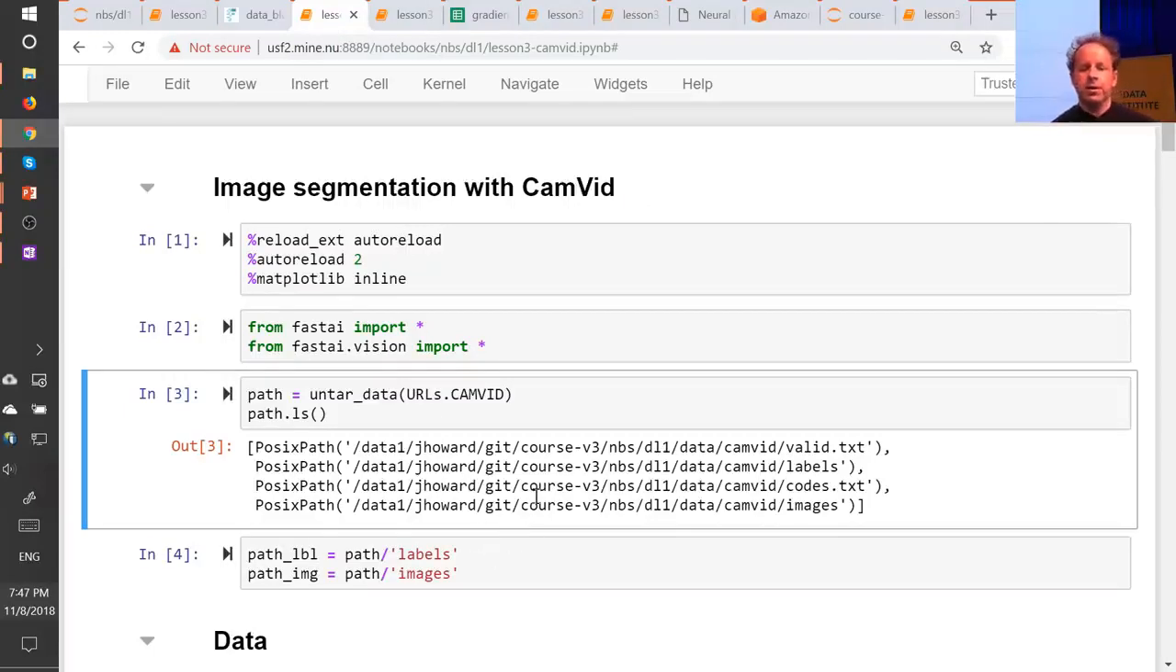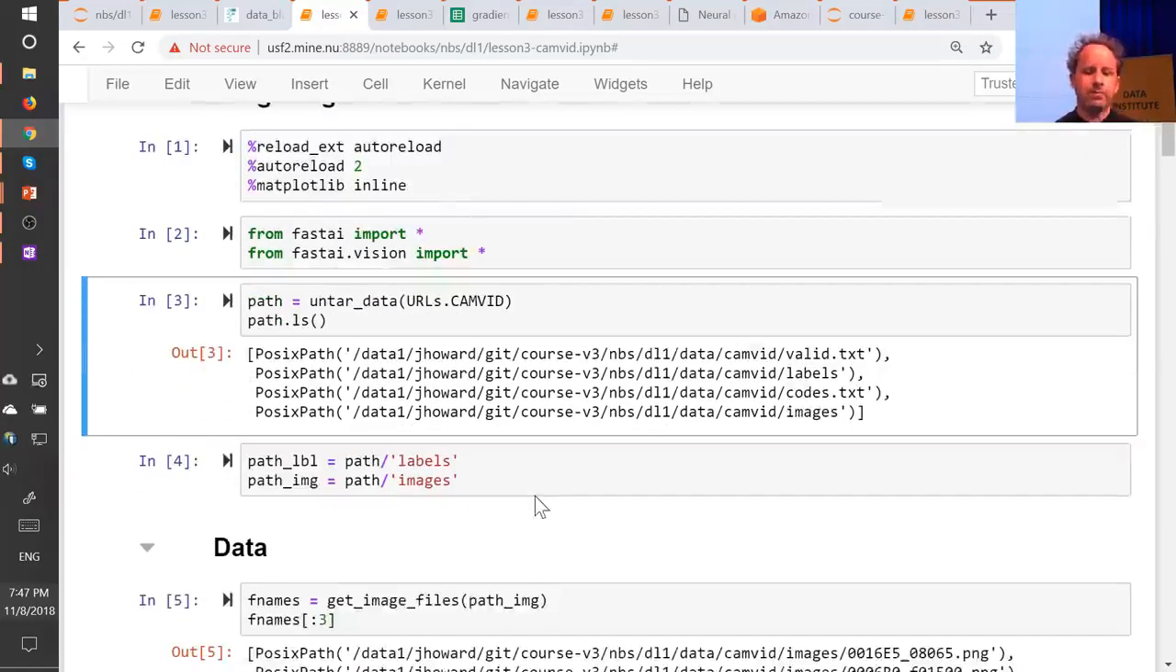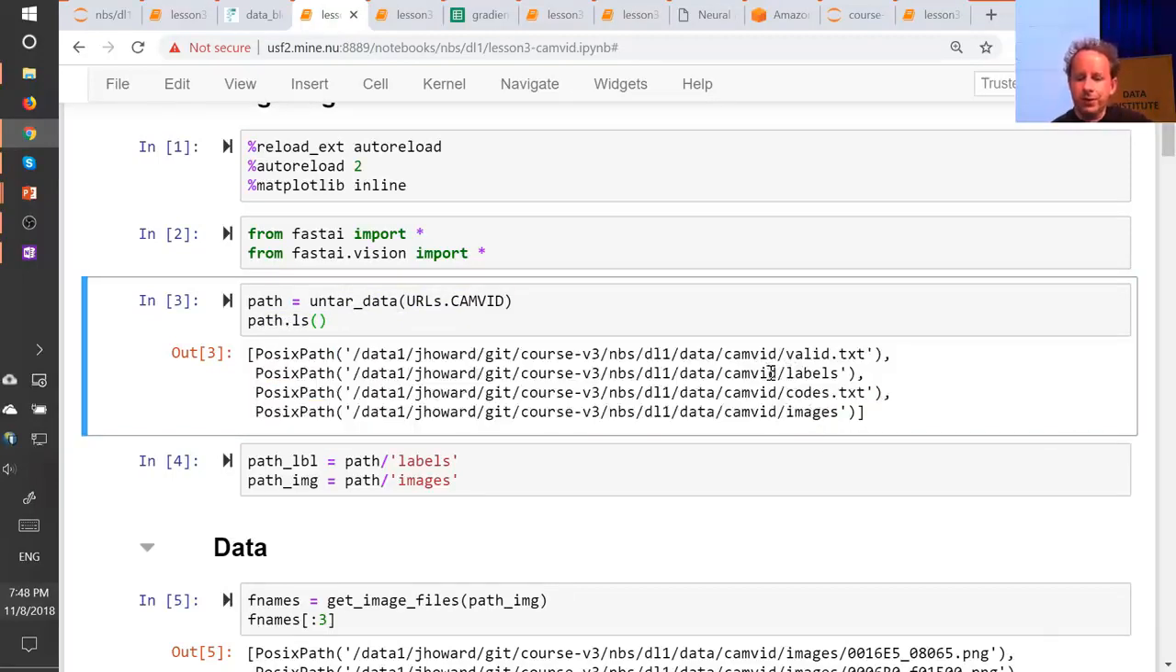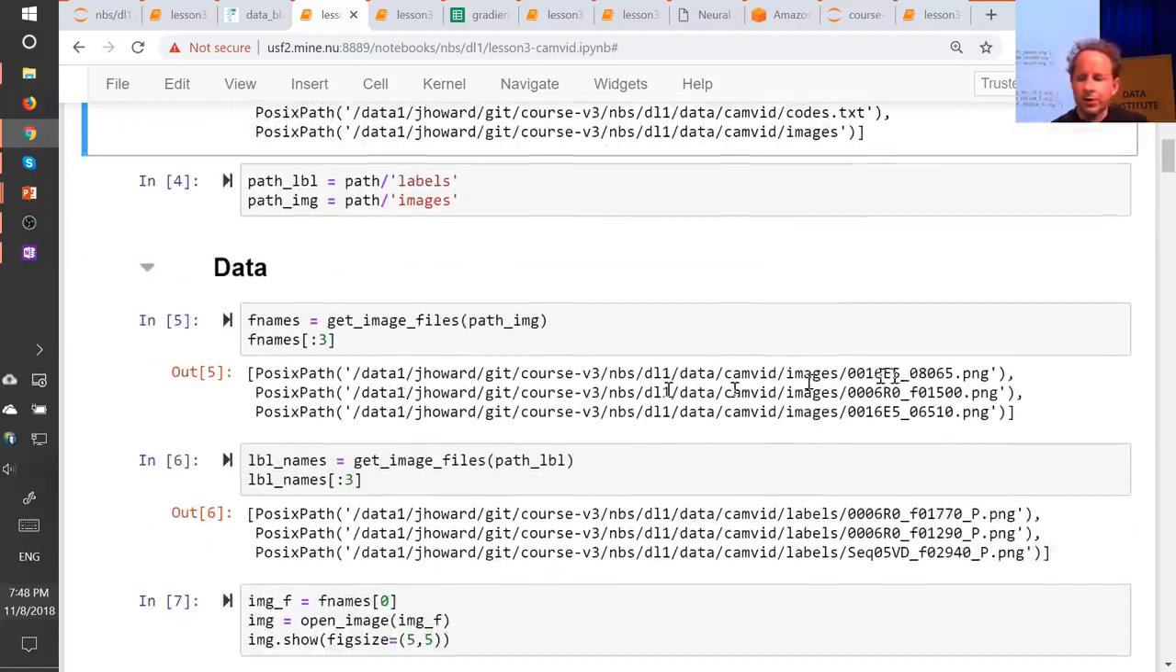Okay, so how do we do image segmentation? Same way we do everything else. Basically, we're going to start with some path which has got some information in it of some sort. So I always start by untarring my data, doing an ls, and seeing what I was given. In this case, there's a folder called labels and a folder called images. So I'll create paths for each of those. We'll take a look inside each of those.